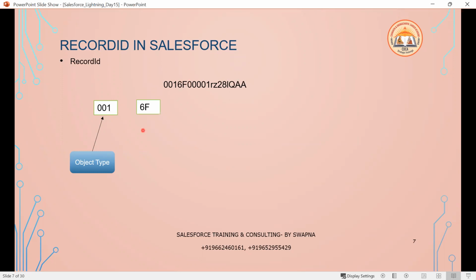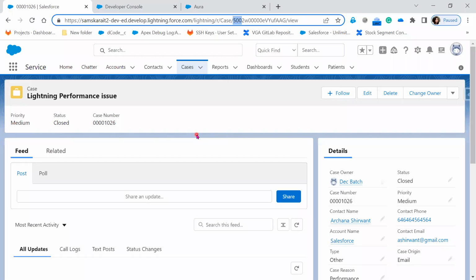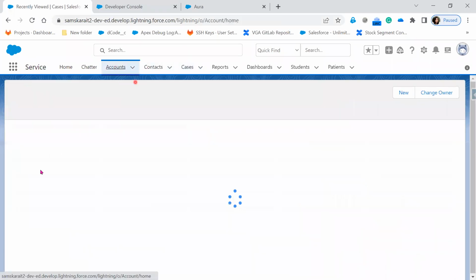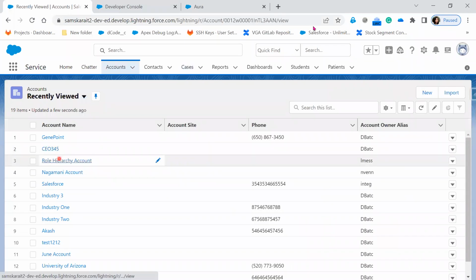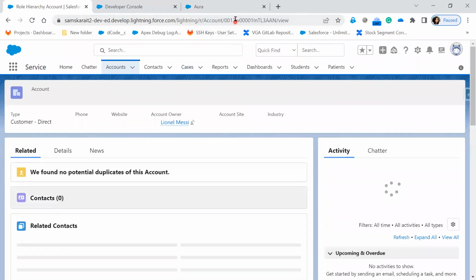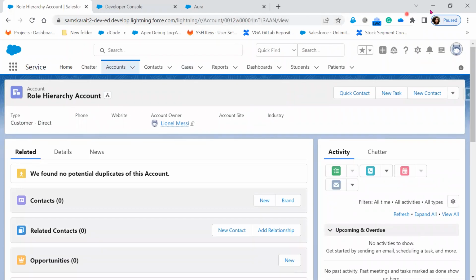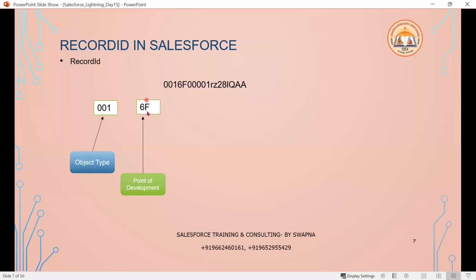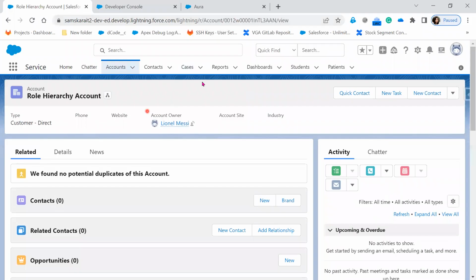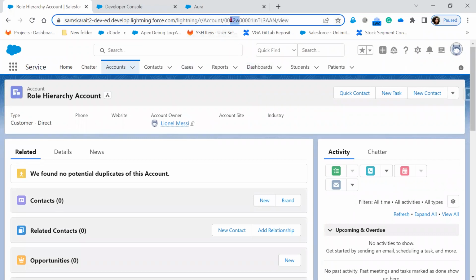Then the next two characters, what are the 6F here? These two characters are the point of development, where your organization sits. So if I open any account, whatever you see after the 001, the 2W, talks about where your organization sits. Right now I'm checking here 6F, but here 001 has a 2W, right?